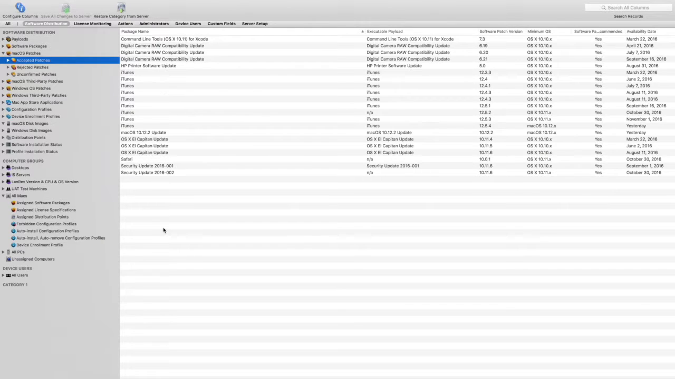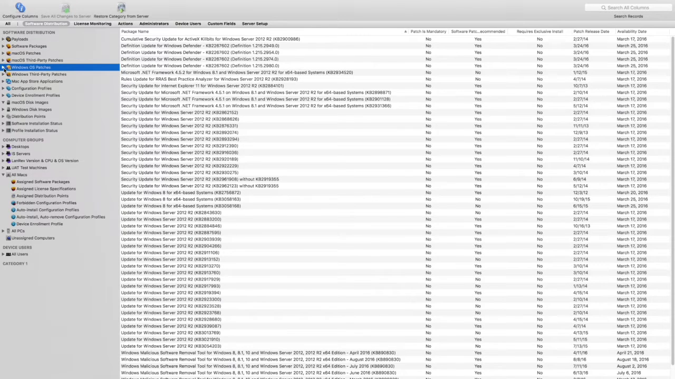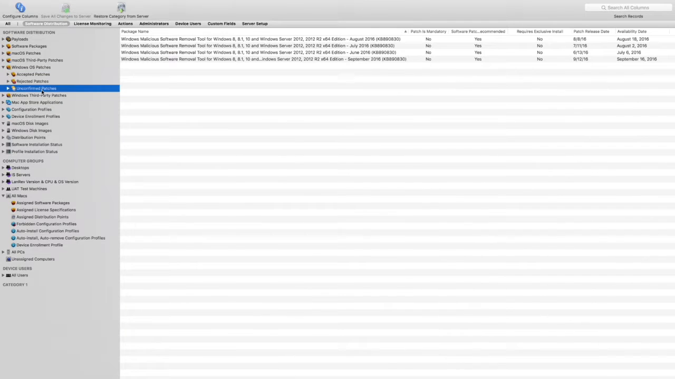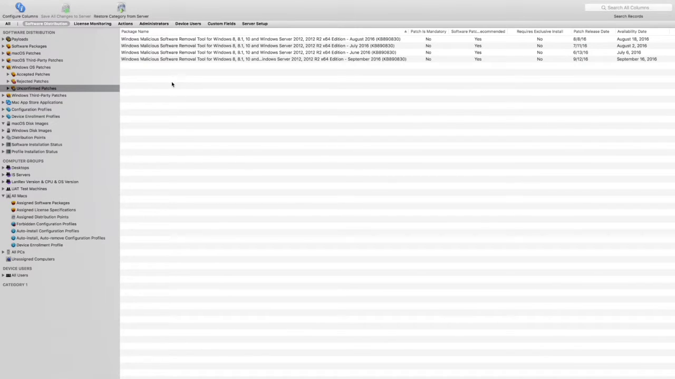This process is the same for Windows updates. So you can select Windows OS patches. These are going to be native patches that come from Microsoft. Again, you're looking at unconfirmed to see content that has not been deployed out to those endpoints or has not been accepted yet by you. And then you can drag and drop that content over. This is going to include all the native Windows patches that come directly from Microsoft.